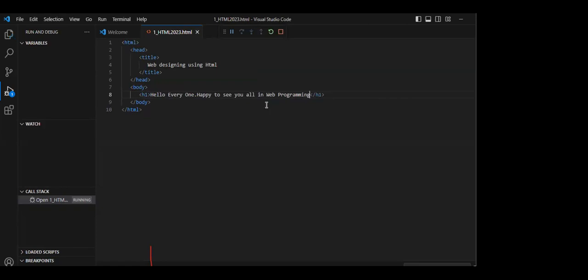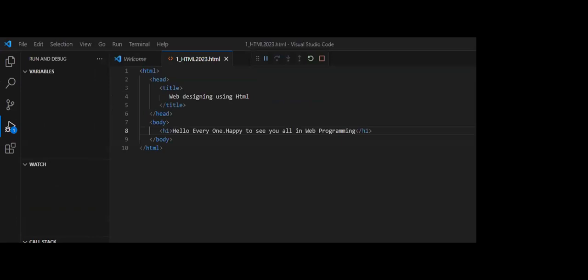I am going to save this, and after saving, I am going to see the output. So where is the output? Fine, the output will be here. We can close this, and this is the output. Let's refresh this again. Hello everyone, happy to see you all in web programming. Now you see, guys, it has become bold, but everything is coming in one line.